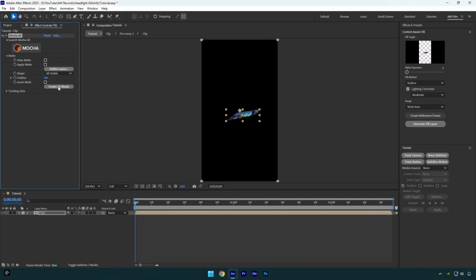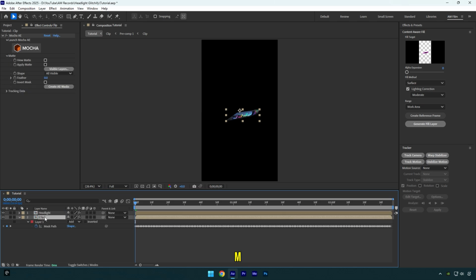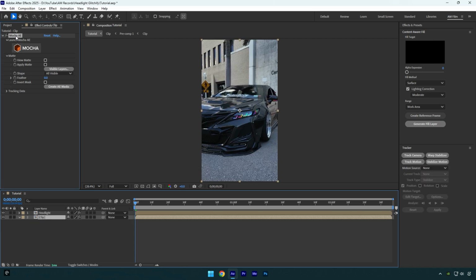Expand matte now and click on create AE masks. As you see, we have an isolated headlight here, and now we should bring the car back as well. Duplicate your clip and rename the top one to headlight. Now select the bottom clip and press M on your keyboard to expand mask settings and make sure to delete the mask. Also delete Mocha AE on that layer.